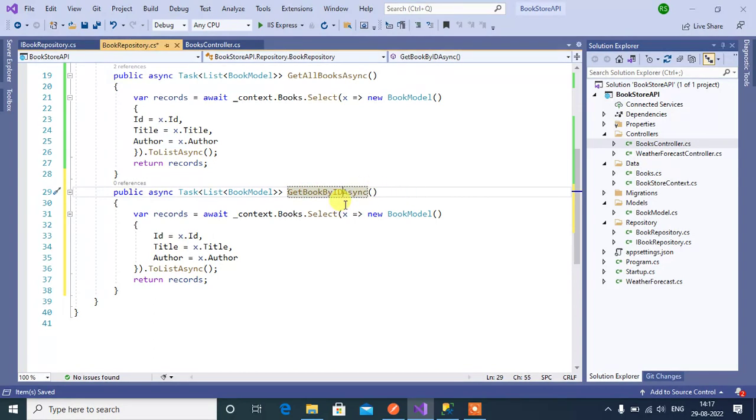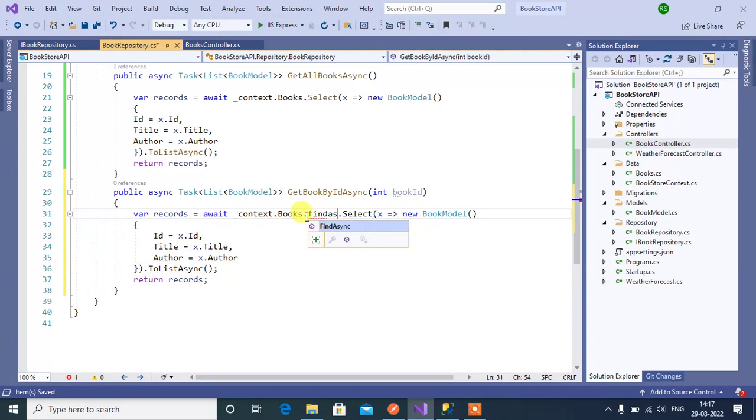Here we have to get one book from all the books by using ID because ID is the unique column in the table. In the parameter, we have to pass book ID. So int bookId. We will get this book ID from HTTP request. Based on this ID, we will get the book data. So in this line, here we can use find method, FindAsync, because we are working with async programming in this application.